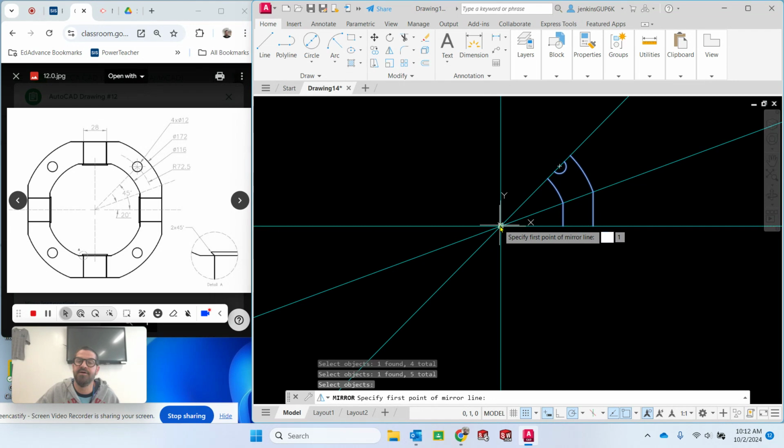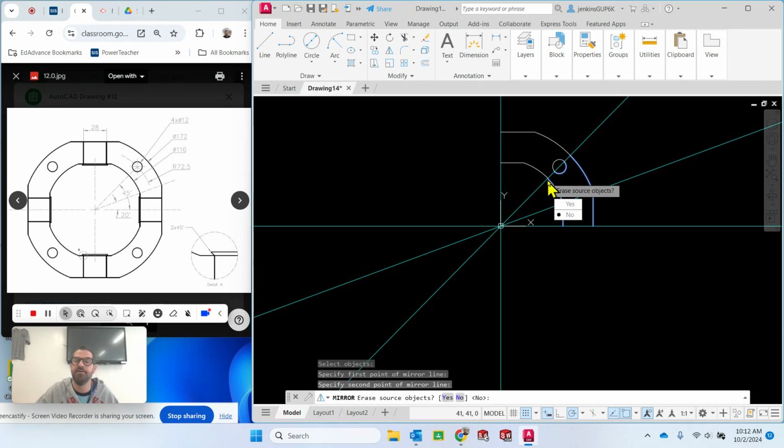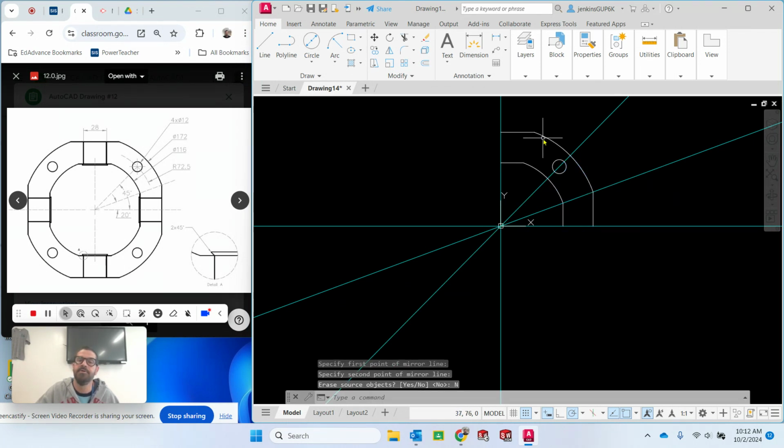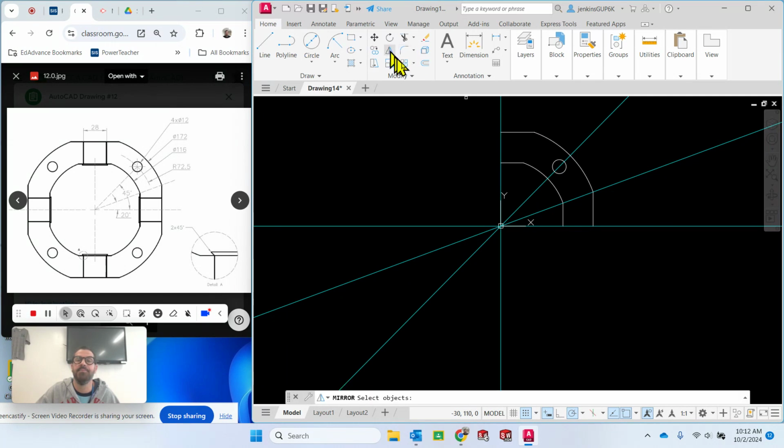What are the points across which I want to mirror? I want to mirror across here and here. Erase my source? No. Okay. Now I'm going to mirror again, but now I'm going to pick all of them.